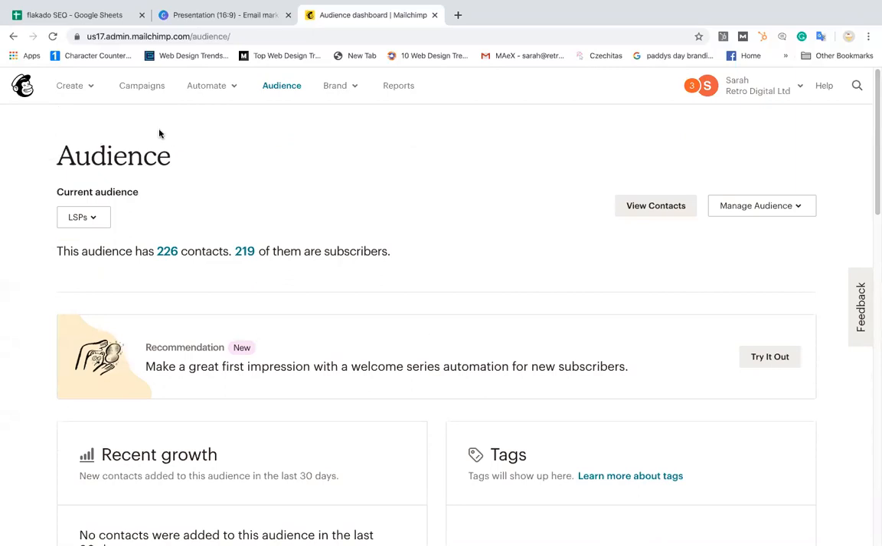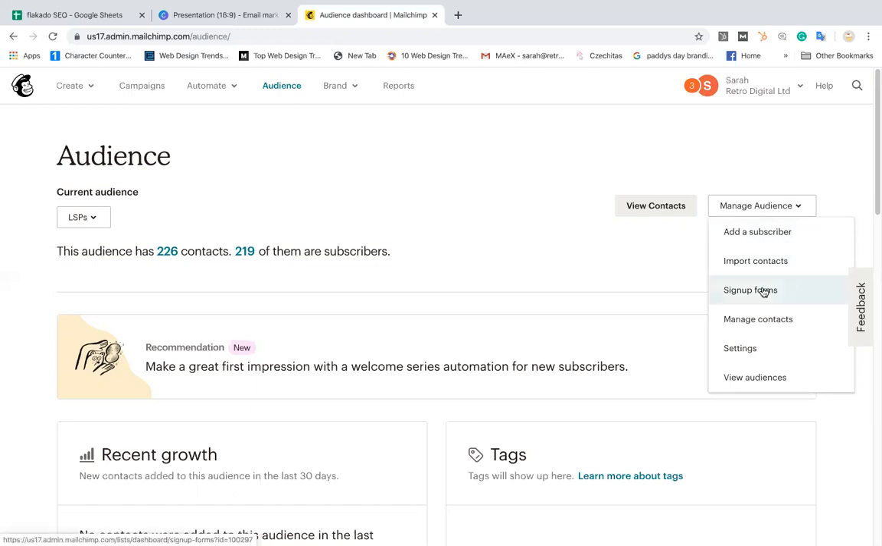So when you start, what you need is an audience. You need to add contacts. You need to manage contacts and make sure that you have all of your leads in here. You can add subscribers, import contacts, create sign-up forms, manage your contacts, and view everybody. So what I'm going to show you now is how to import some contacts.